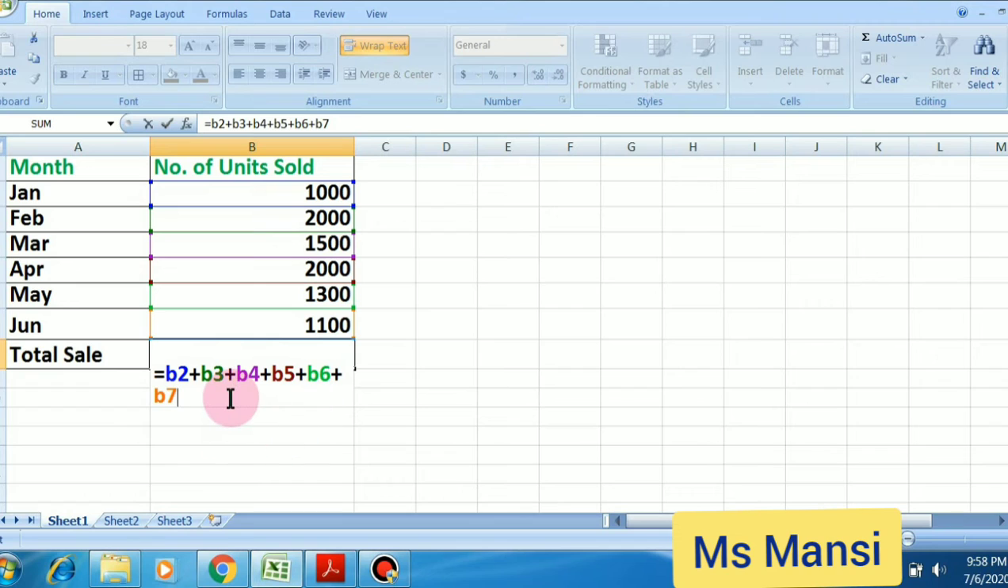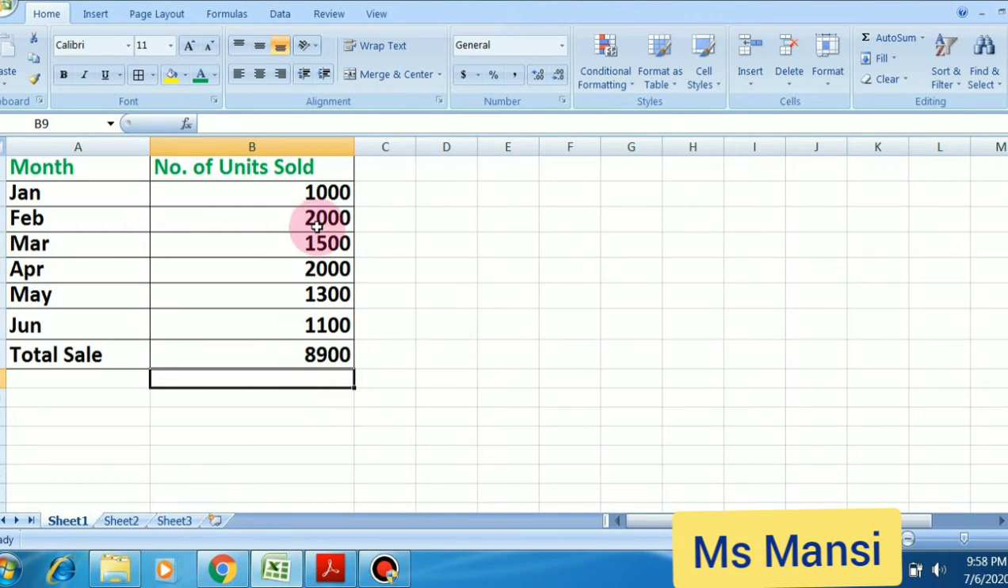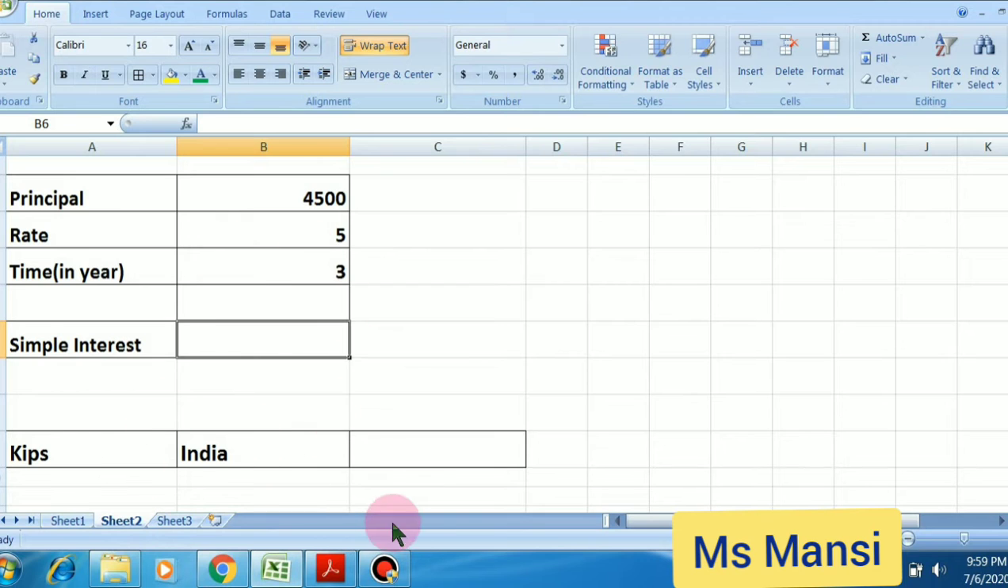And in this cell we have to calculate the total. So up to B7 we write here. Now we press enter. See here, if you add these, then the total sale 8900 will come. Okay, I think you all have understood. You have to identify the cell address. Okay, so we have taken one more example here.